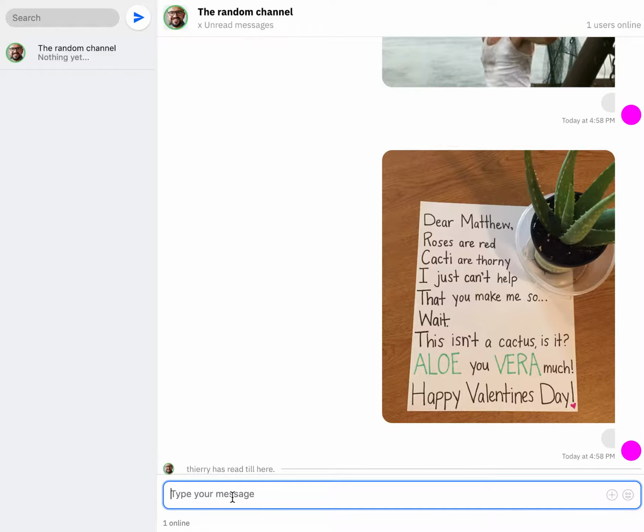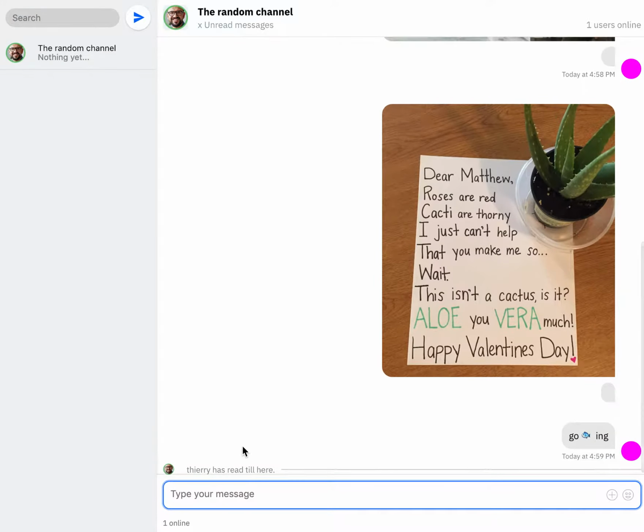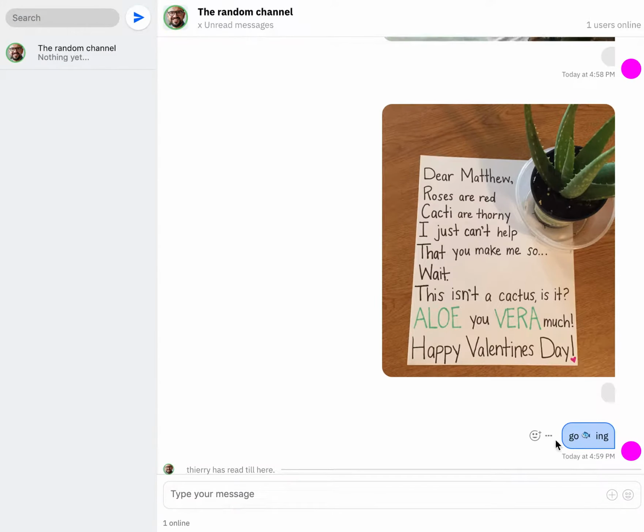Of course, it also has the standard stuff like emoticons. So if you want to do go fishing, you can add emoticons. You can add replies. Here's the little button to add replies if you think this is funny. There's also a button here to flag the message, edit the message, delete the message.